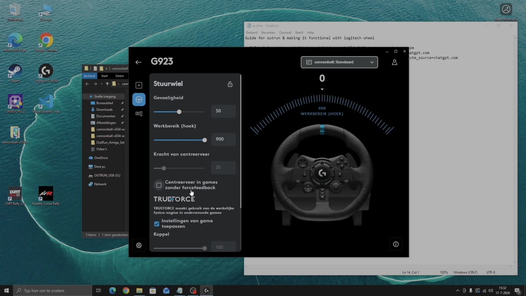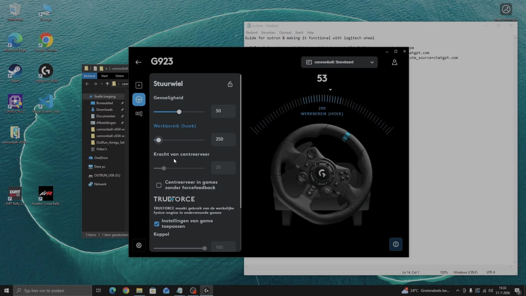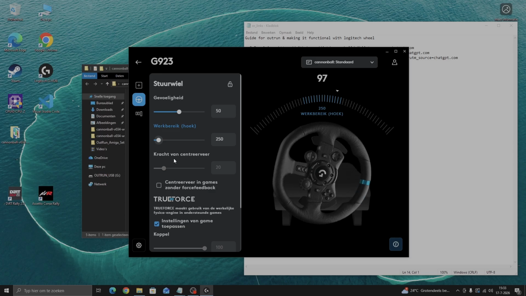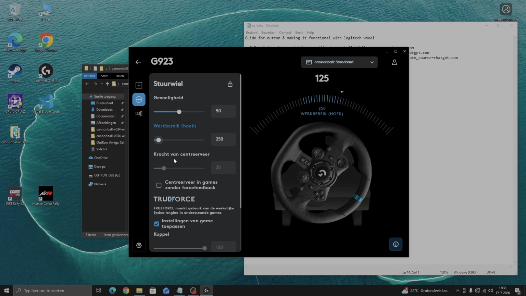So here's some parameters. We're going to change this one. What this will do, we're going to change it to 250. What this will do is when you move your wheel, it'll stop. It'll stop where you set it to.